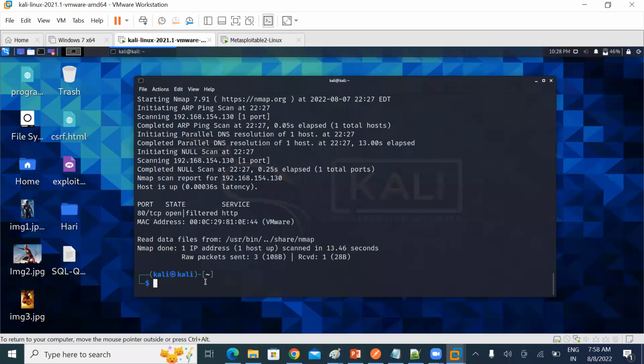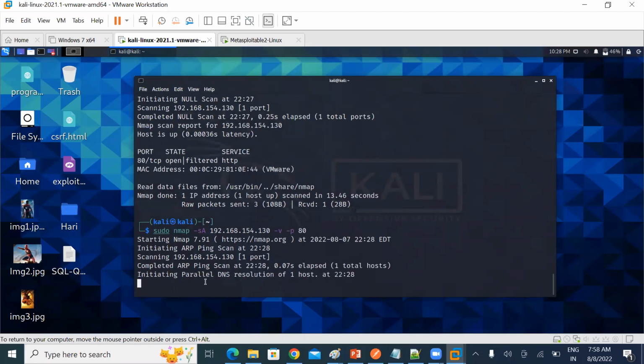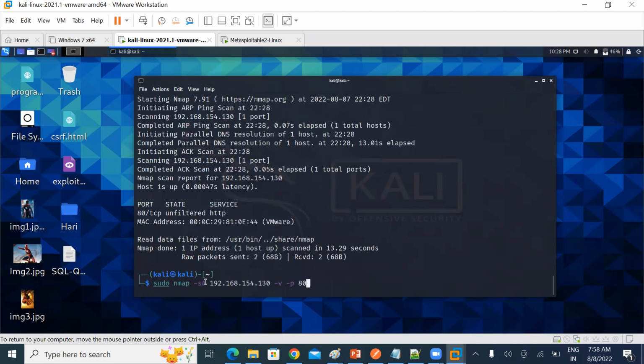How about acknowledgement scan? -sA. Okay. This is called acknowledgement scan. What is the command for aggressive scan? A combination of scans, I said, right? For aggressive scan, what is the command?